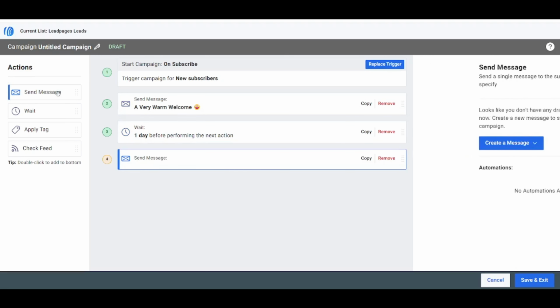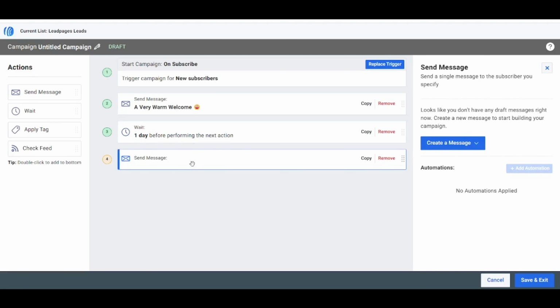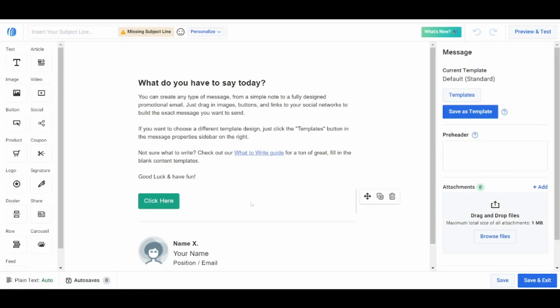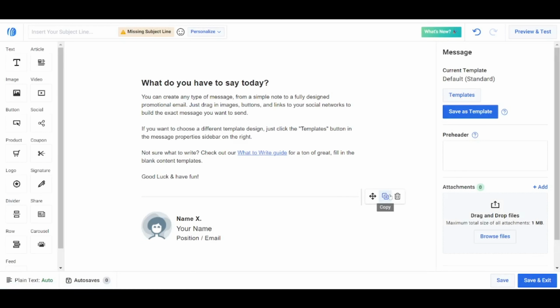Then I'm going to double click this again, and this is where we're going to send the second message 1 day after we have sent this welcome message. So if your subscribers subscribe on Monday, on Tuesday they will receive this message. So again, let's repeat the process. Drag and drop email builder. Right, and I'm going to delete this one, this one, and this one.